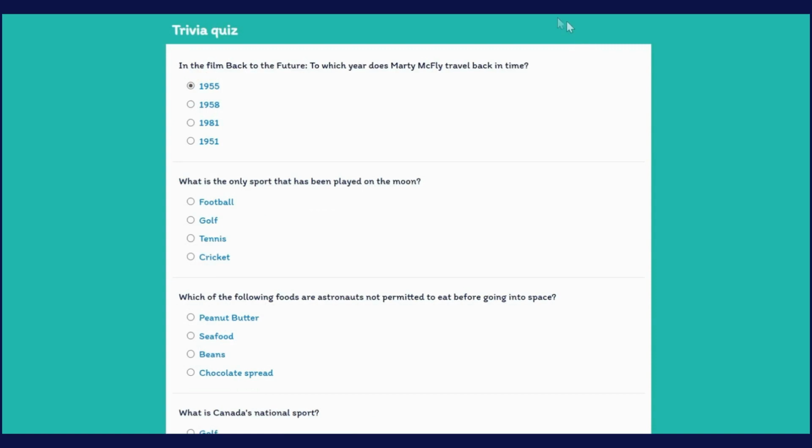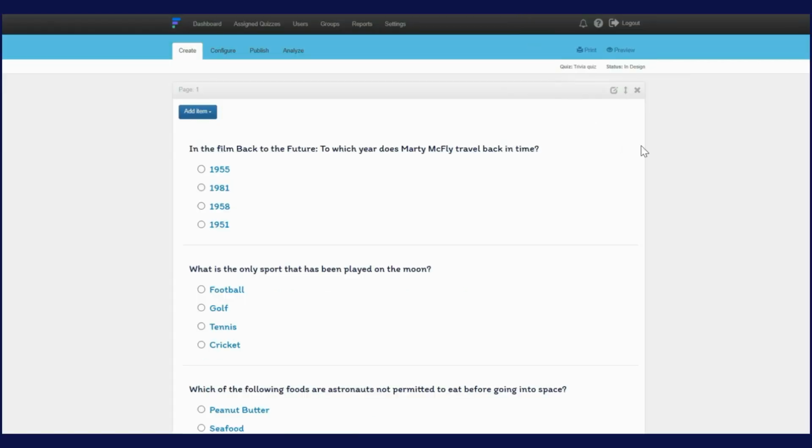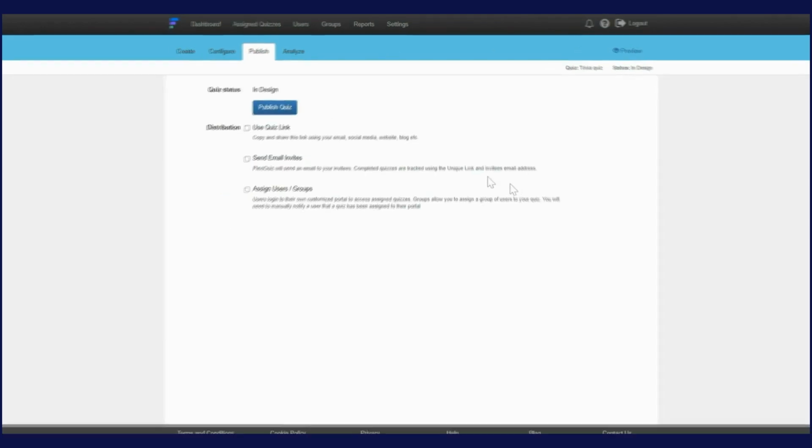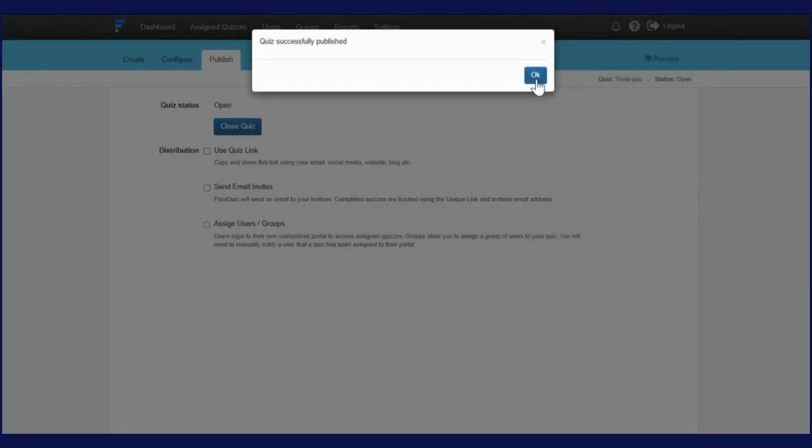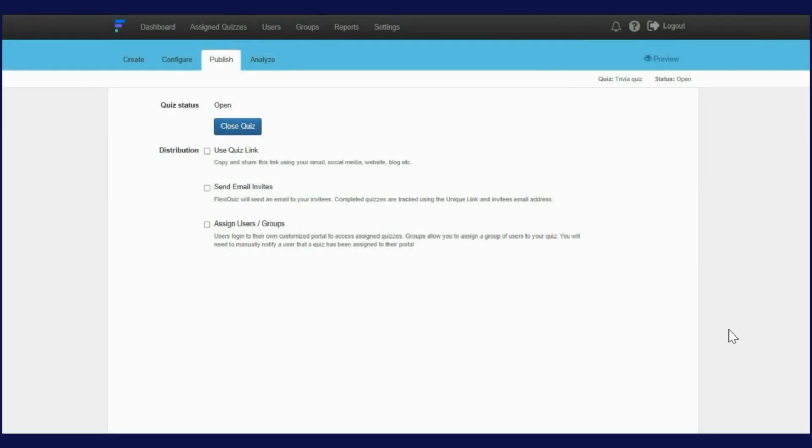Once you are ready to share your quiz, select the Publish tab. Okay, from here you can enable respondents to view your quiz by pressing the Publish Quiz button. This changes the quiz status from in design to open. You can now choose how you want to distribute your quiz.